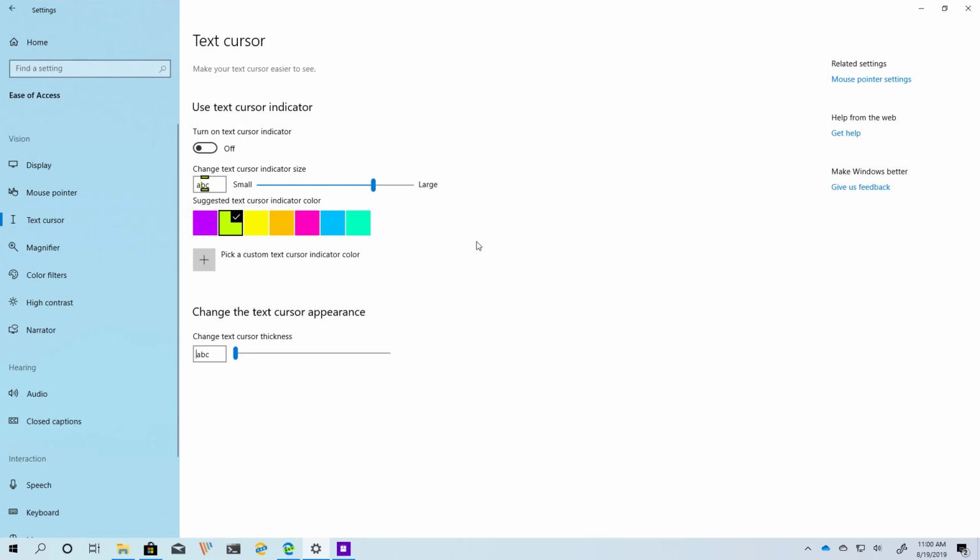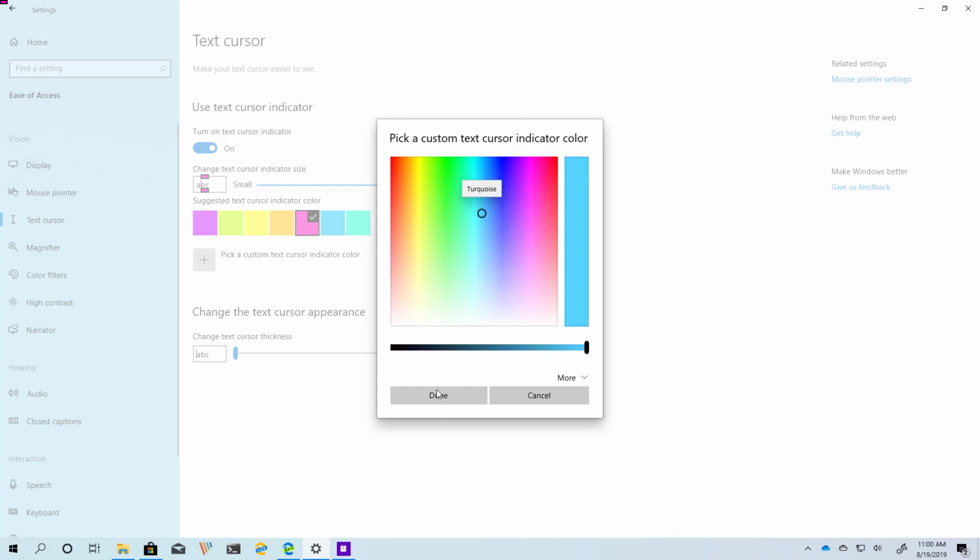Since Build 18945, the text cursor page is new to Windows 10, and it includes new settings to enable the new text cursor designed to help you see and find the cursor anywhere on a document. As you can see, you can turn it on right here. You can select the size and even the color. You can even use a customized color if that's what you like.